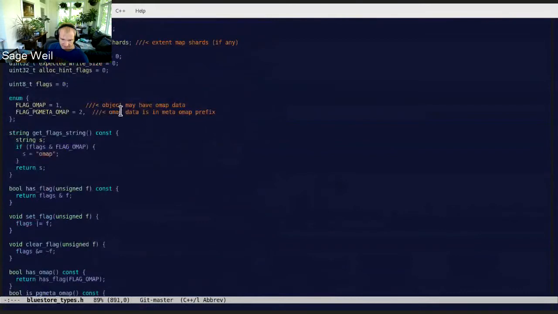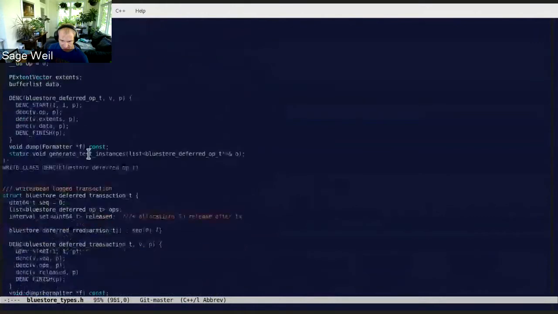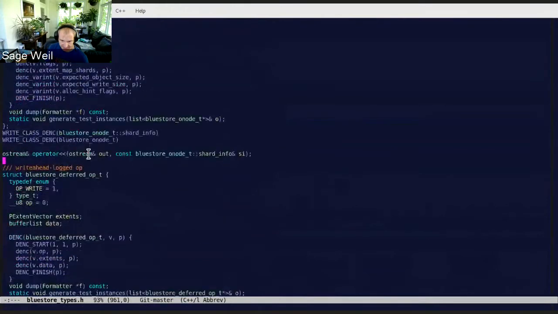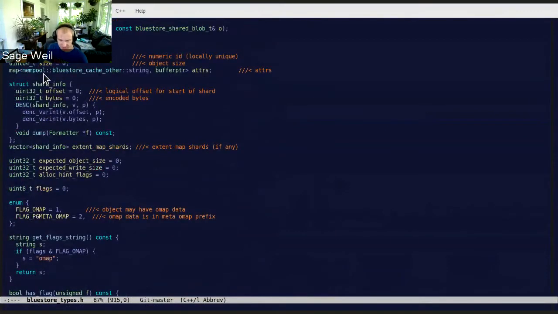Let's see, there are flags associated, whether this object has OMap or not, whether it has PG meta OMap, I don't know, some other stuff, some helpers, encode decode. That's it for the ONode. The actual metadata about the blobs is stored in a different structure, so it's not part of ONode directly. I'll get to that in just a moment.